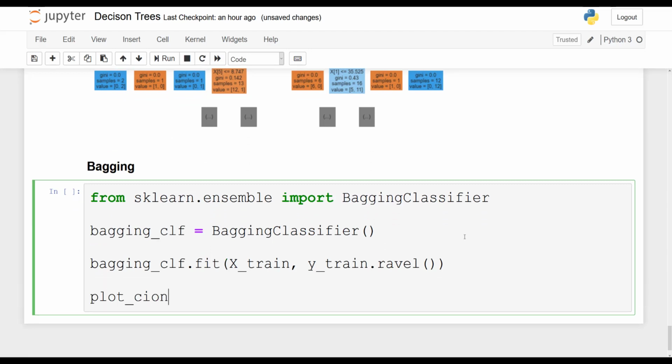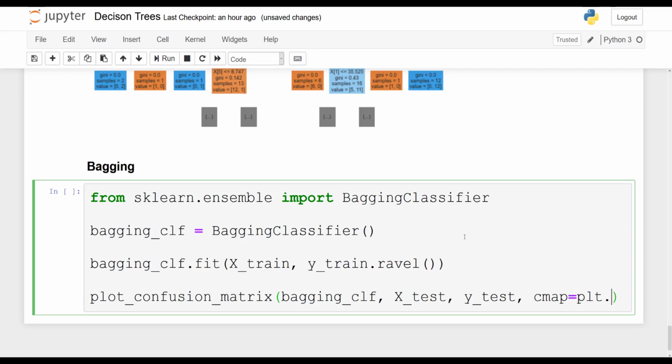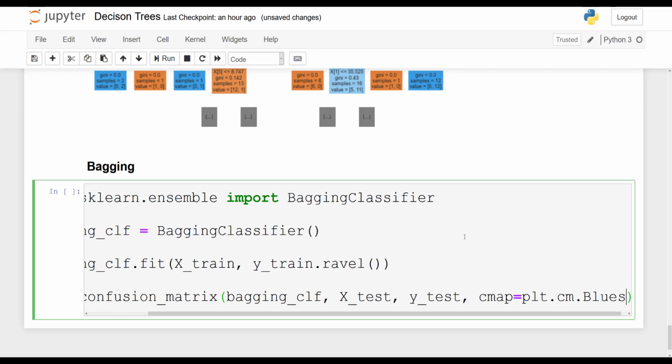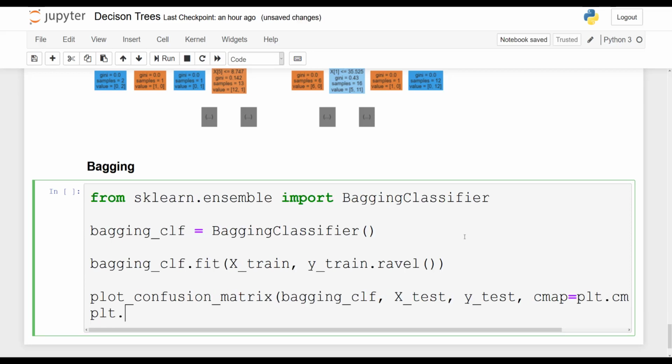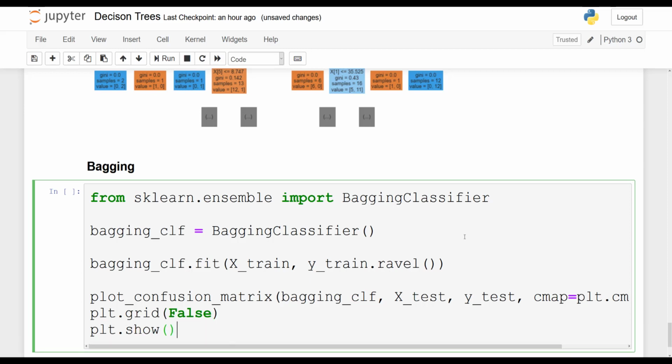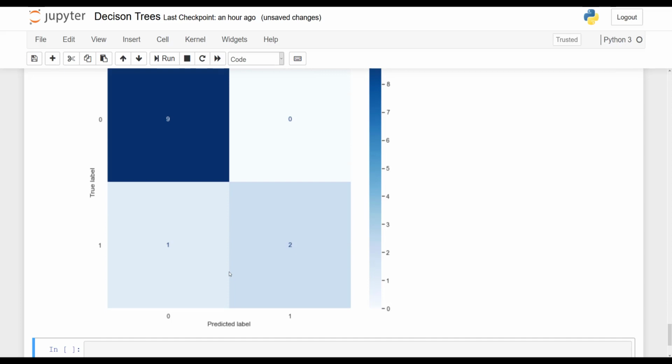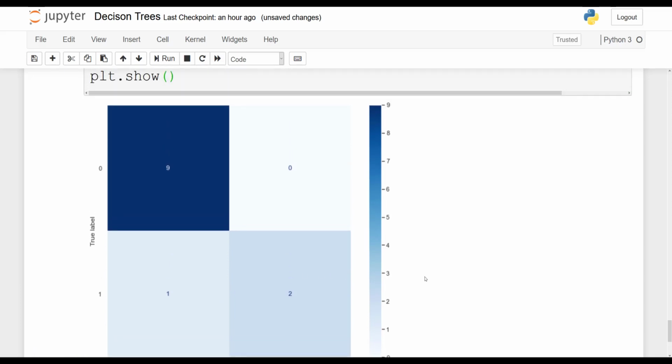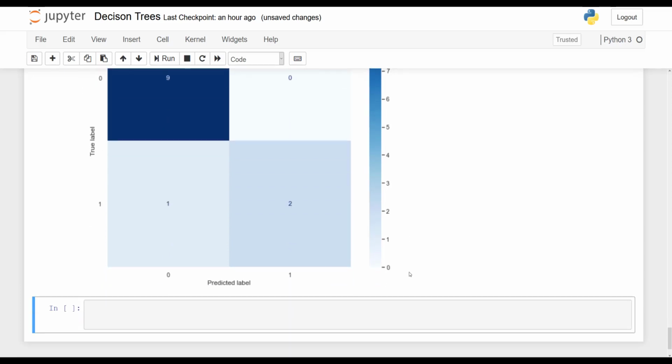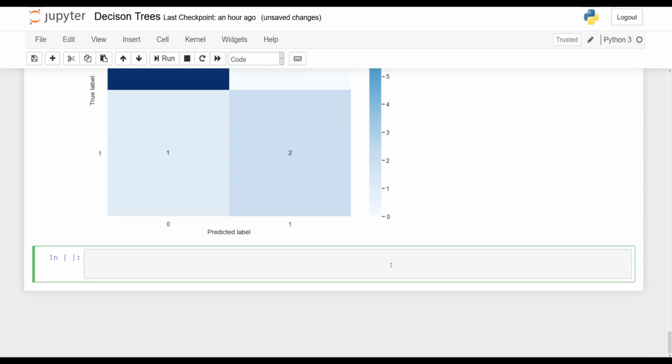And now we will plot the confusion matrix. You pass in your classifier, pass in xTest, yTest, and again, I will specify gradient of blues to keep the plots consistent in the entire notebook. I will remove the grid and show the plot. And as you can see, we only have one misclassified instance in this case. So bagging is an improvement over our baseline.